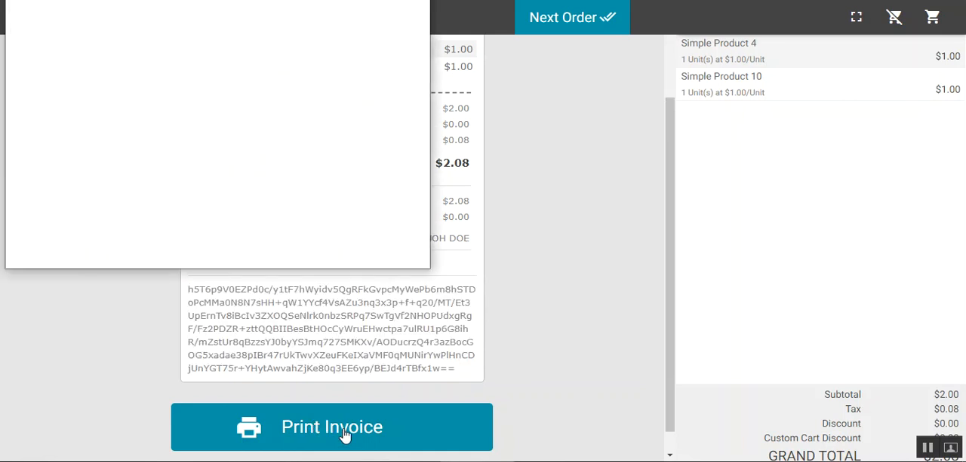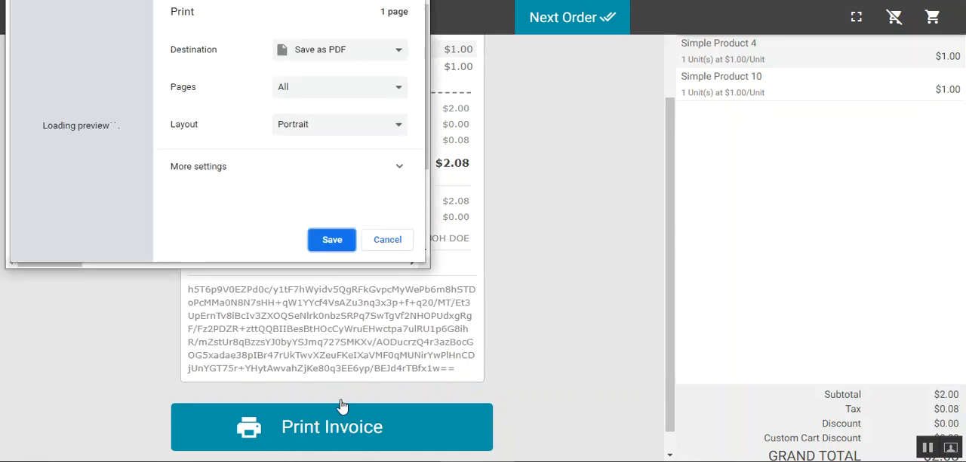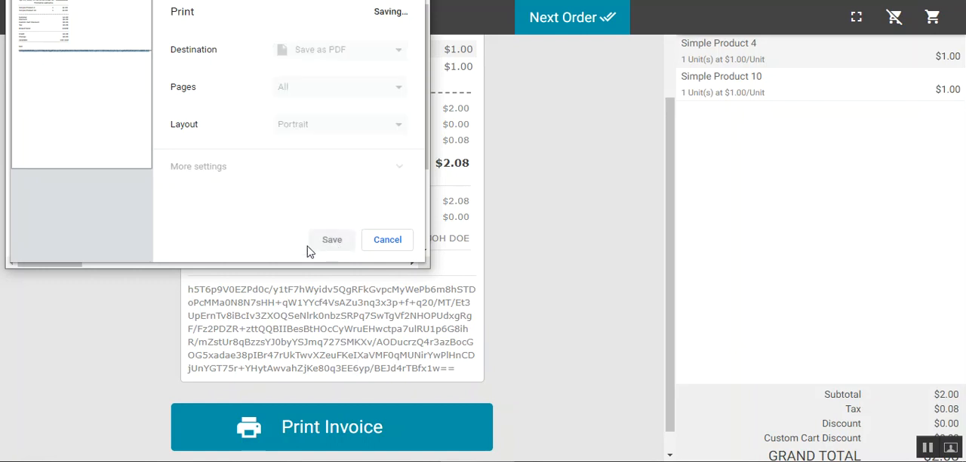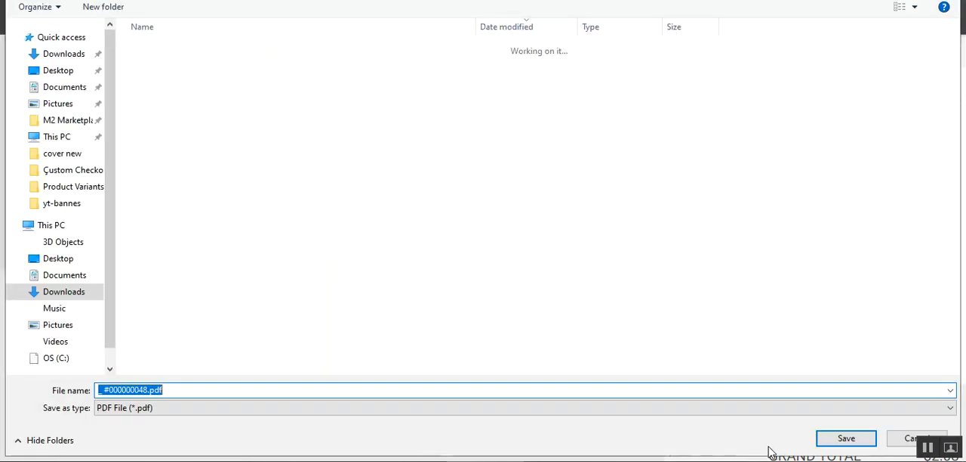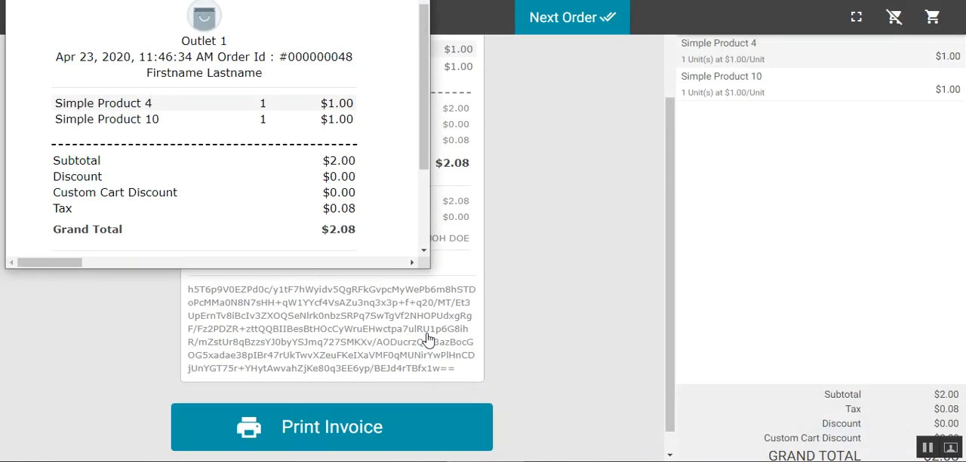So if I tap on the print invoice button, you can print it off. Here you can see that the digital signature has been added to this as well. So let me save this particular invoice. I don't have a printer attached to my POS terminal right now, so I'll be saving this as a PDF file first, and let me open that file for you.